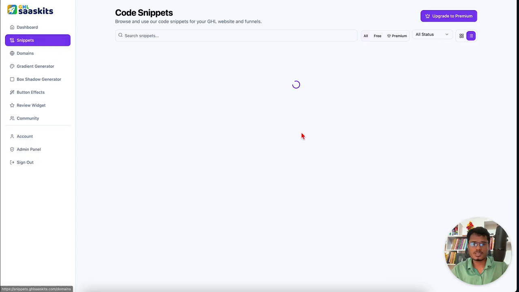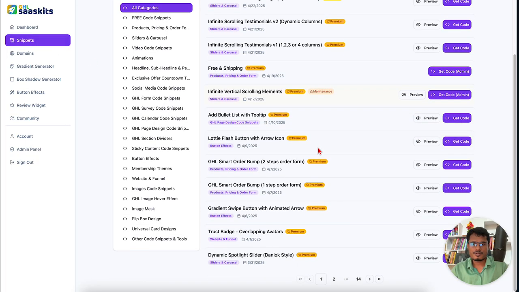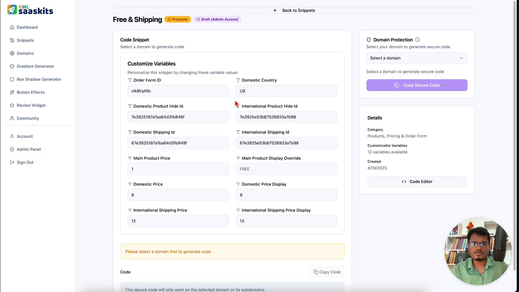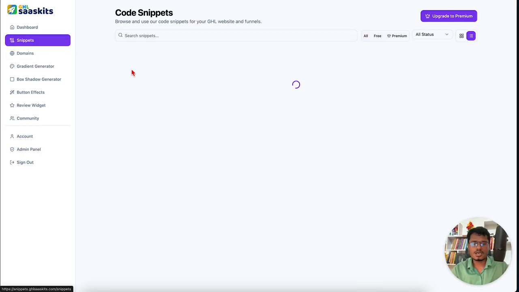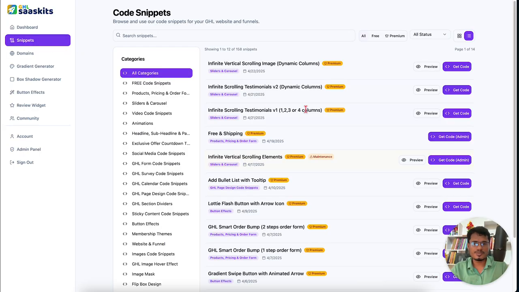So let me show you another example, let's say for free plus shipping. If you want this code snippet, then you can see all the customization and everything is here. And one more thing, we are also adding new videos for each of the code snippets, and we are working so hard.